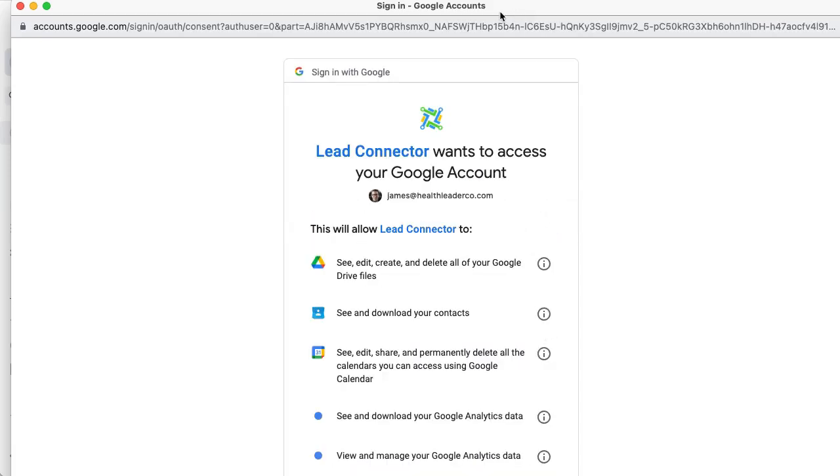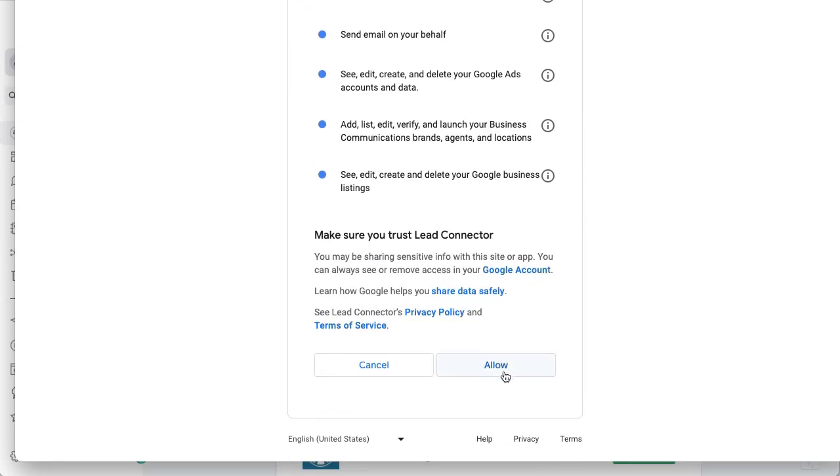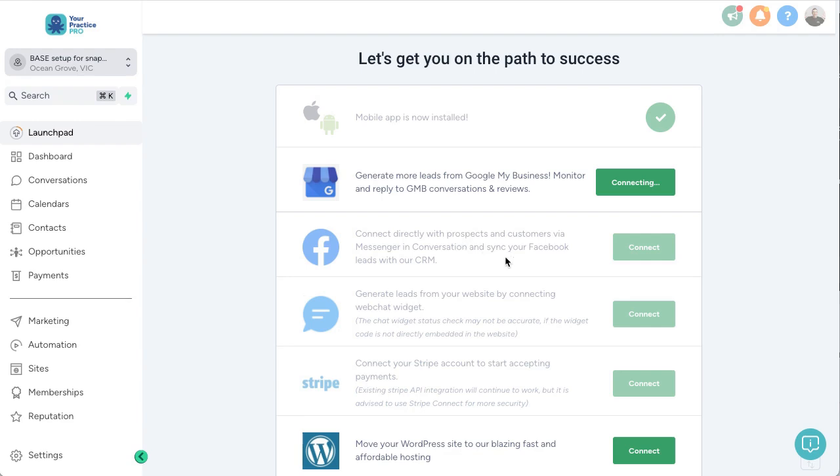Obviously, you'll have your own ones as well. And if I go all the way down here, click allow. I know it asks all these different permissions, but we're not actually putting anything into Google by doing this. All we're doing is allowing it to get those Google My Business conversations and reviews and a couple of other bits and pieces that come through.